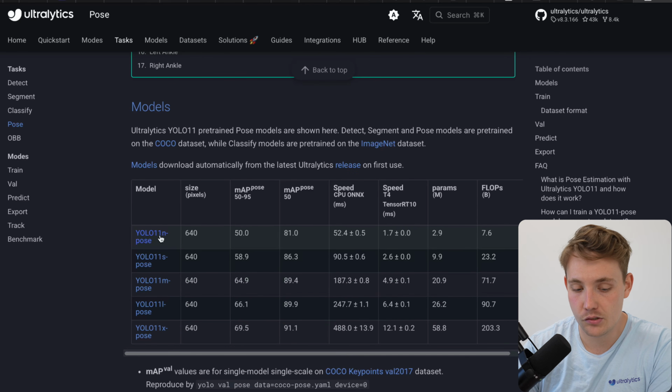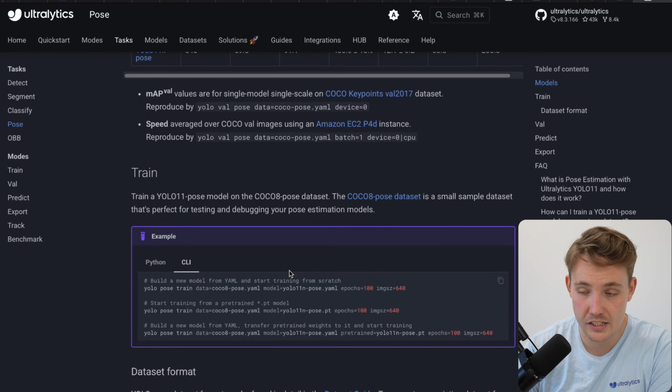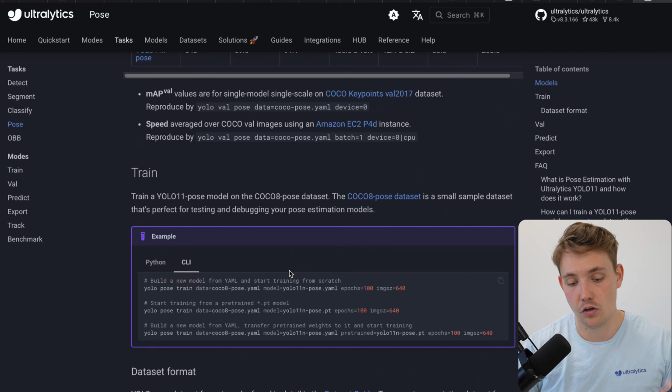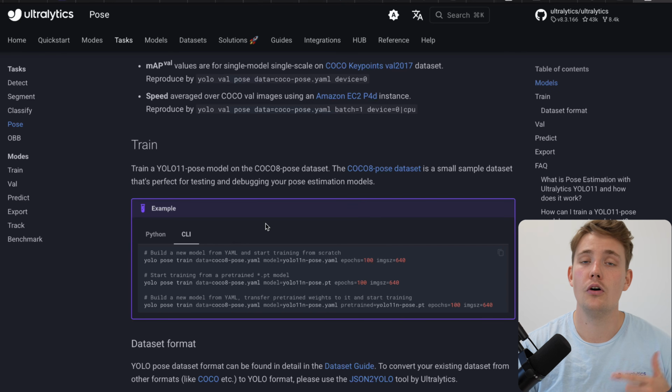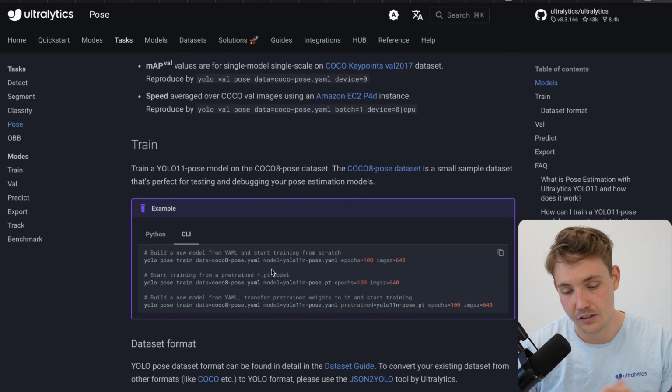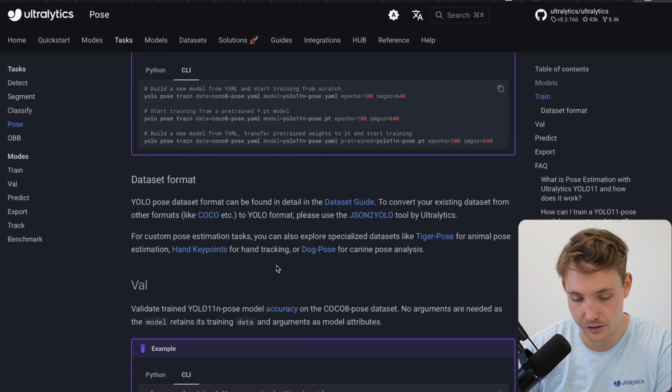We have the nano, small, medium, large, and extra large variations of the pose estimation model. You can train it and run inference in the exact same way as all the other models. It's just a few lines of code or a single command line that you need to throw in there.